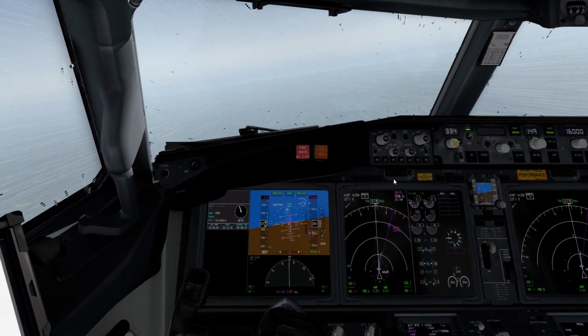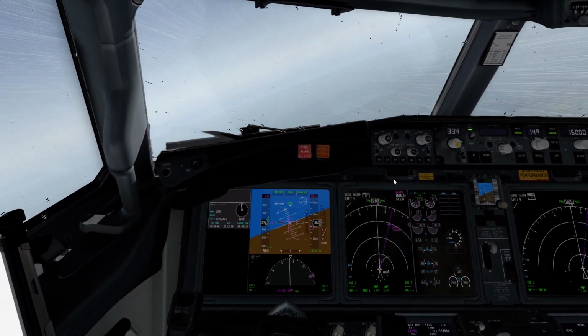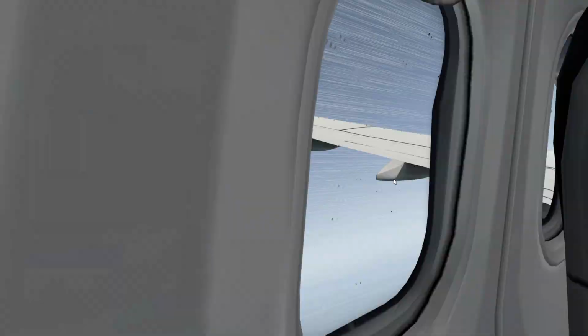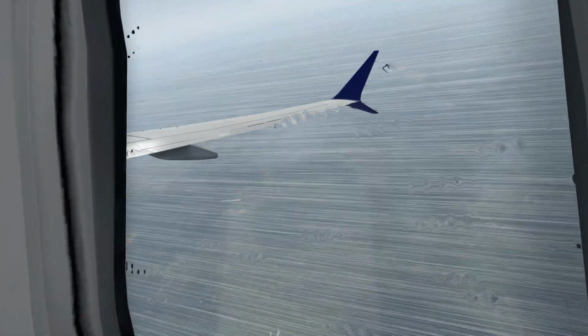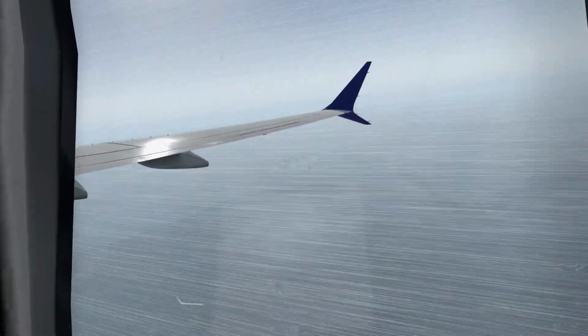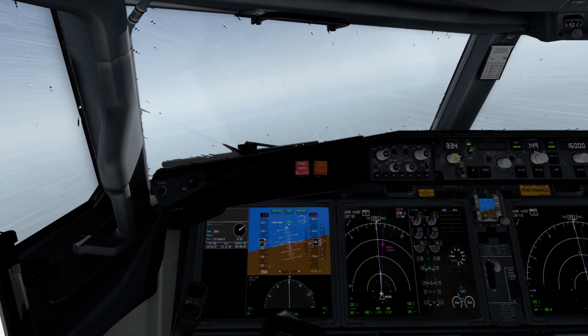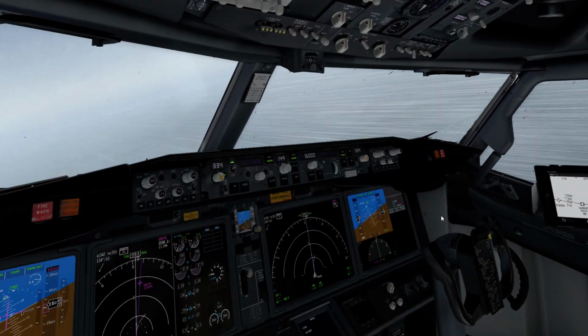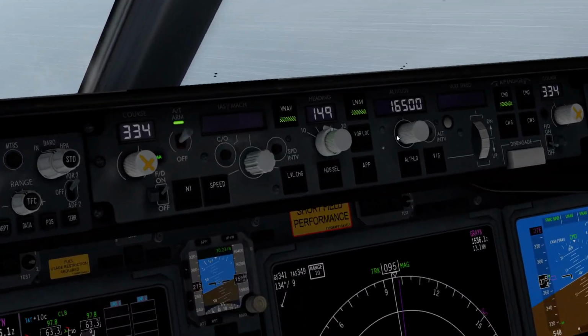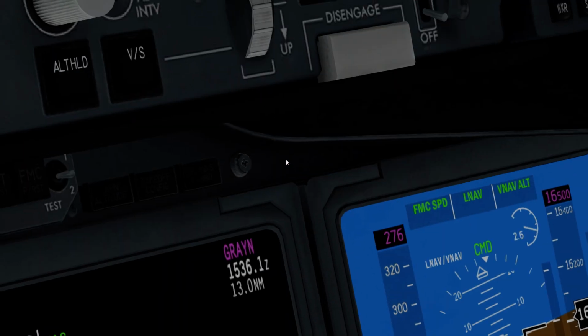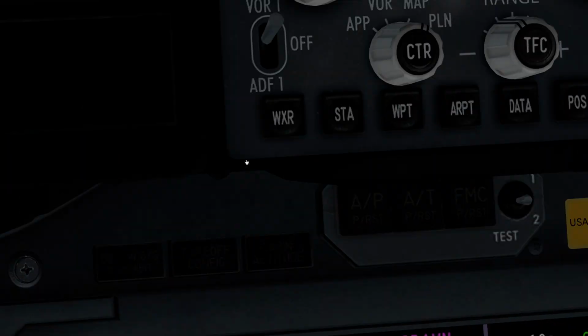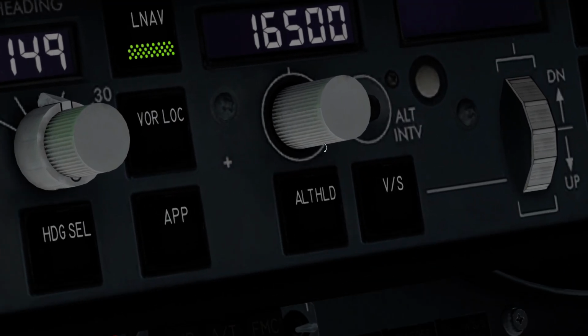But the rain, that's just a lot of rain. If this was in real life, I would be terrified of flying in this much rain. Like, I get it, rain doesn't hurt the plane that much, but I mean, it's a lot. I feel like we're going to climb to 20,000 feet just to get out of it. I don't want to be stuck in this rain.